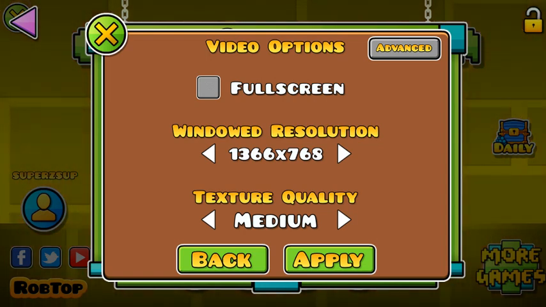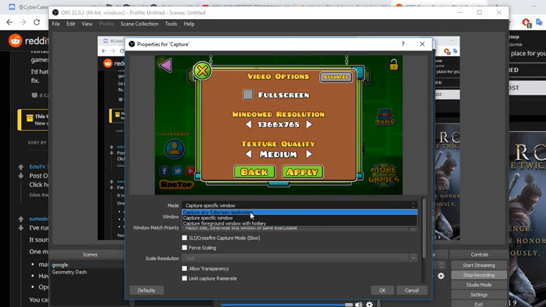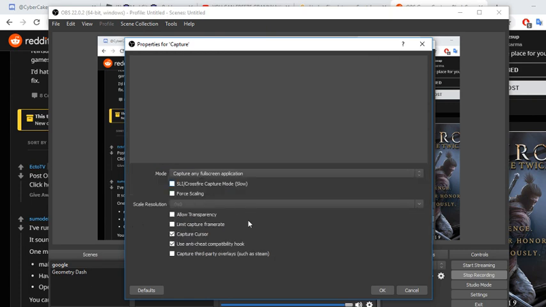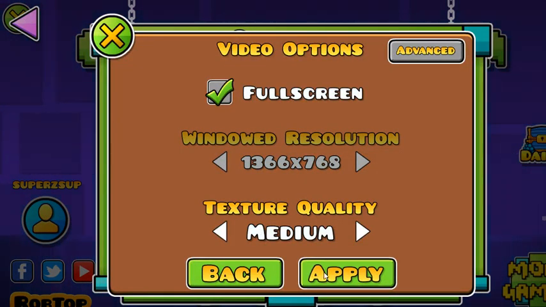If you want to play in full screen, you're going to want to change this to capture any full screen application, and just click OK. And then we're going to set it back to Geometry Dash. And then click full screen. And let's see. Alright. Yep, there we go.